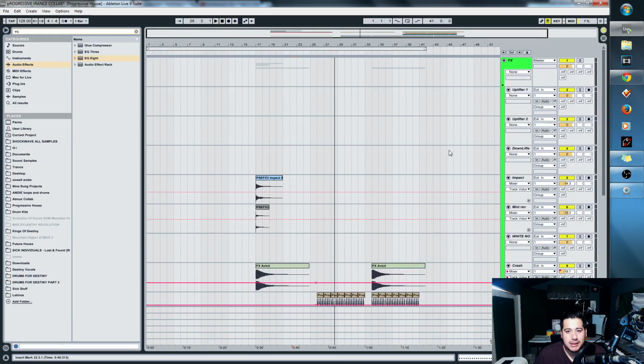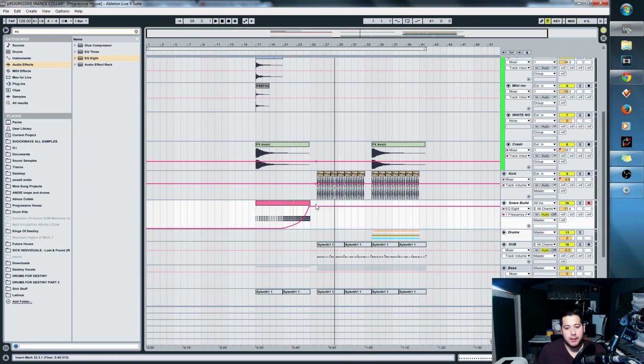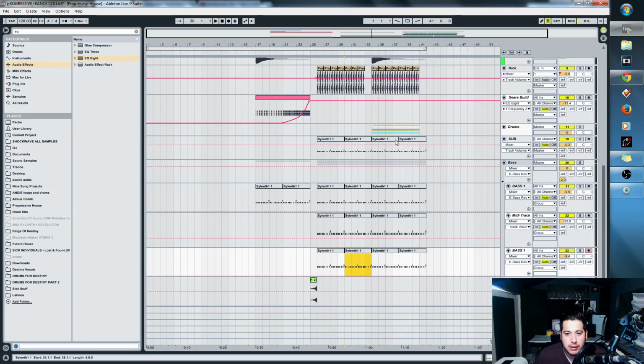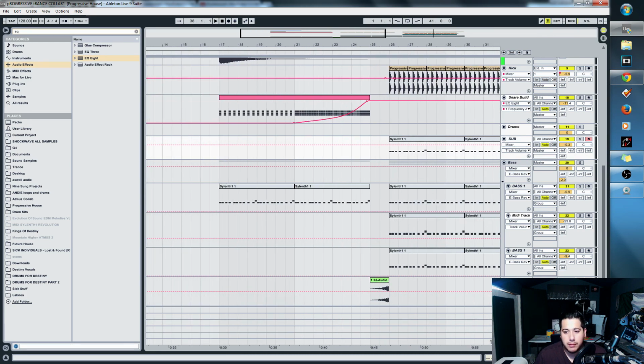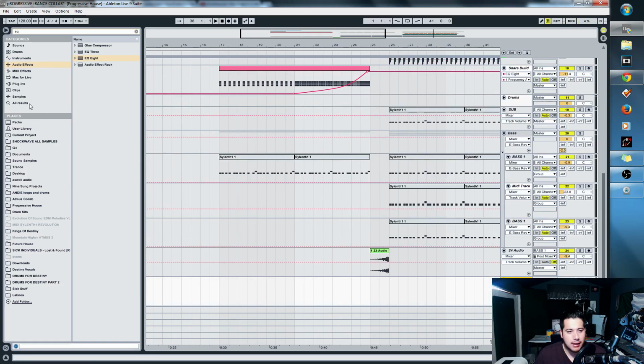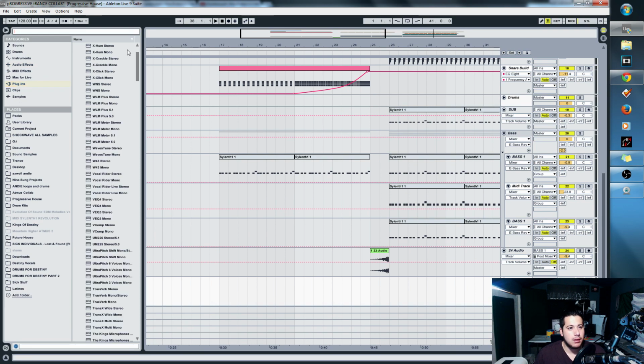All right, so now what we're missing are some uplifter effects going up. One of the things I'm going to do is, I thought I had a pad. I was going to get the pad and make the riser with that. So for the breakdown, we're going to have a pad. So I'm going to choose the pad. I think I know which pad I'm going with.